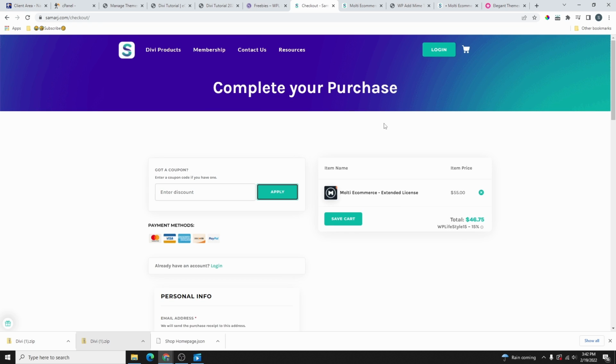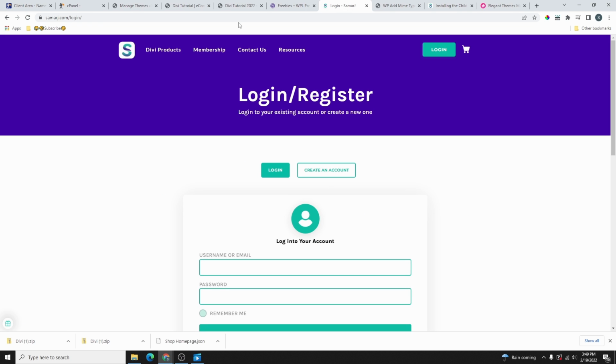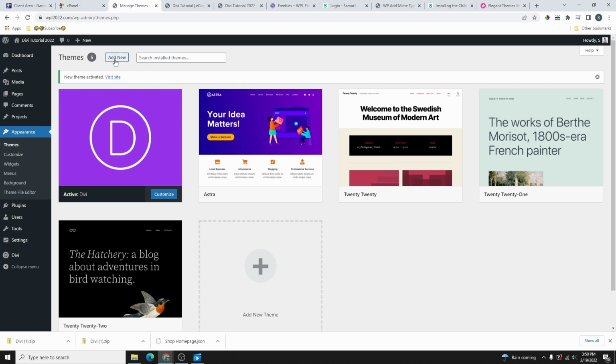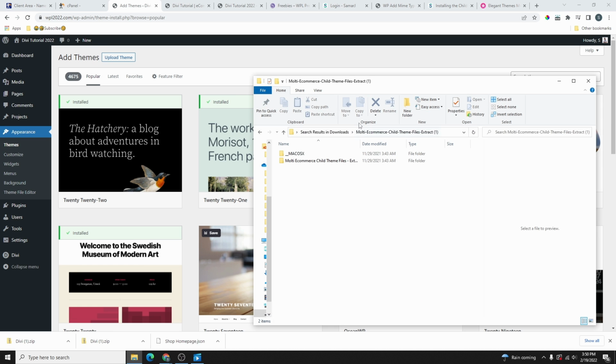Once you do that, you can log into your account. I already have an account. I'm going to go ahead and log in. Okay, so once you purchase the plugin, go ahead and click on downloads and download the files. Once you download that, you can go back to your WordPress website. So from here, we're going to click on add new, and then all you need to do is to extract the file that you just downloaded. So once you extract the file, it's going to look like this. Go ahead and double click on this one to open it.